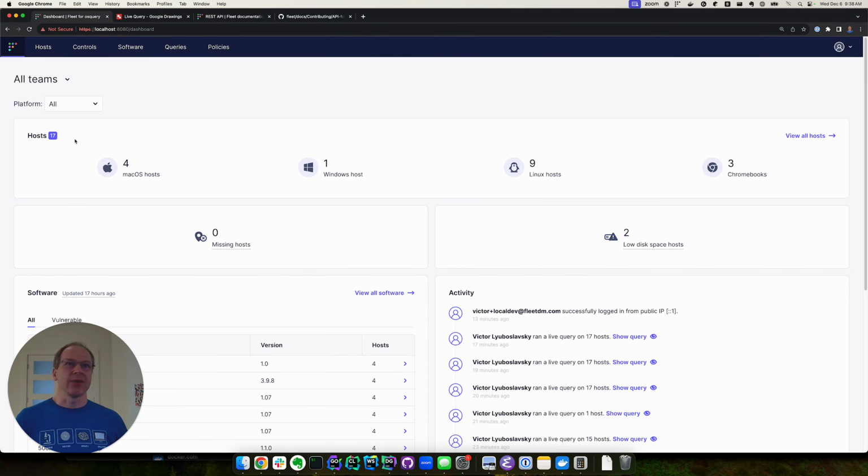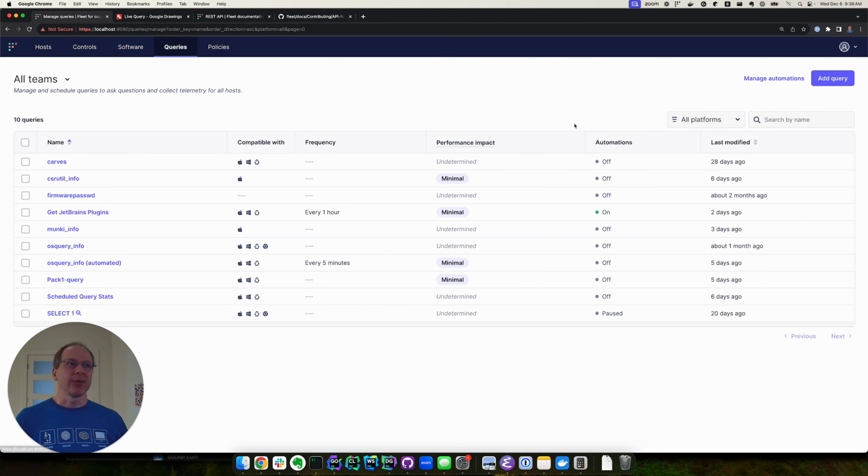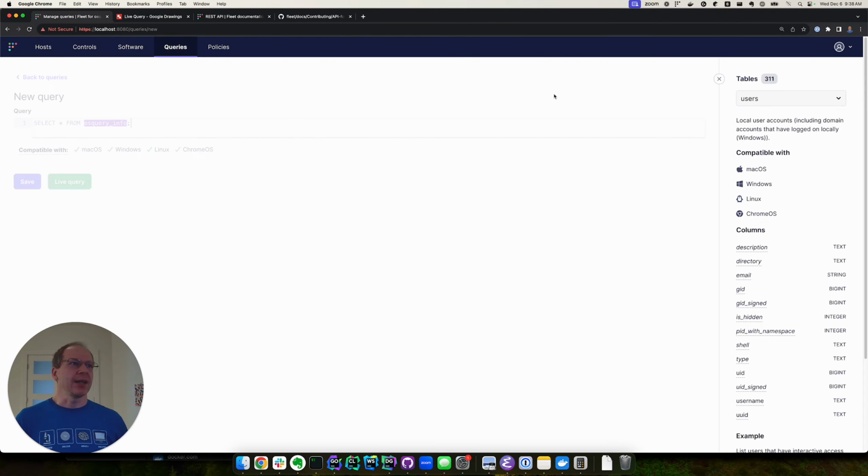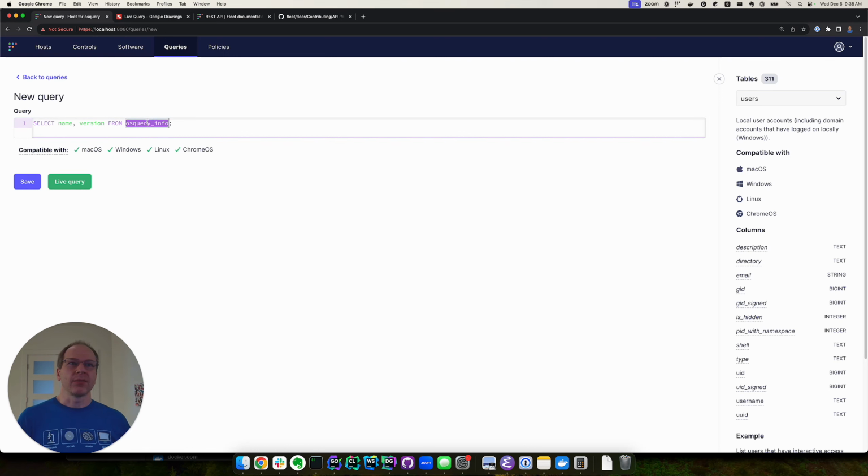One of Fleet's features is live querying, which is the ability to query information from devices in near real time. I will first demonstrate how this looks. From the user interface, I go to my dashboard, go to queries, click add query, and type in a query. I'm going to use this simple query: get name and version from os_version. I pick this one because it runs on all OSs.